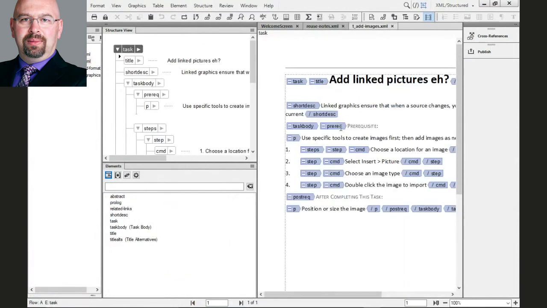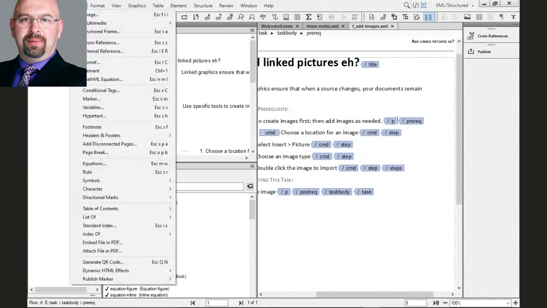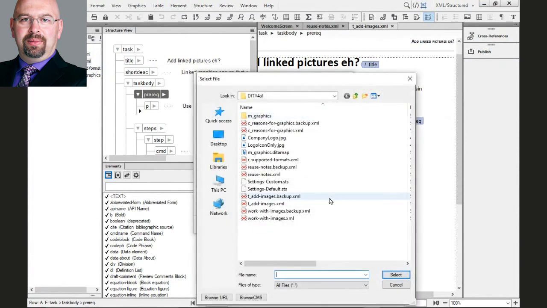So here is my prereq, use specific tools to create images. I'm going to click under the paragraph and insert conref. So this is content I want to reference. And that's not Adobe being clever by calling it conref and saying, haha, you'll figure it out. That's the DITA name of this thing. It is called a conref. There's different ways that I can work with this, but I'm going to browse and use my reuse notes, not my backup version.